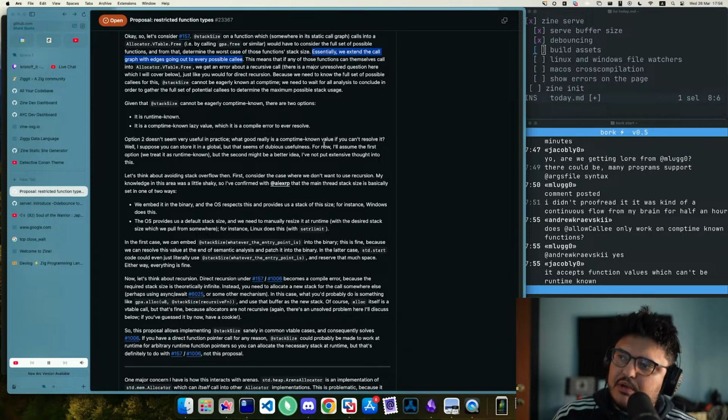I don't know. Maybe you can do linker shenanigans with it. In any case, that definitely is kind of a weirdo thing. Let's think about avoiding Stack Overflow then. First, consider the case where we don't want to use recursion.